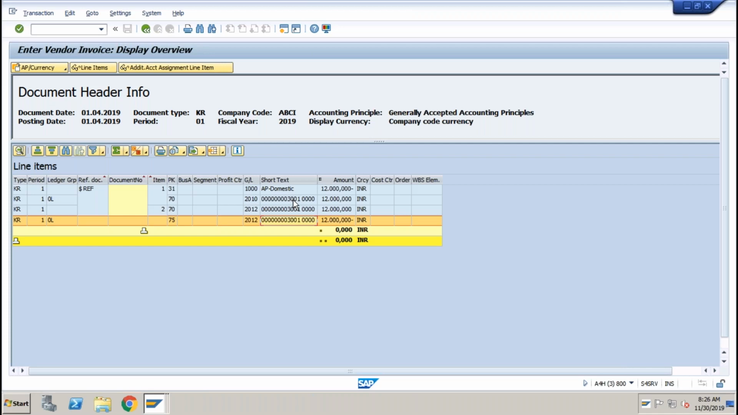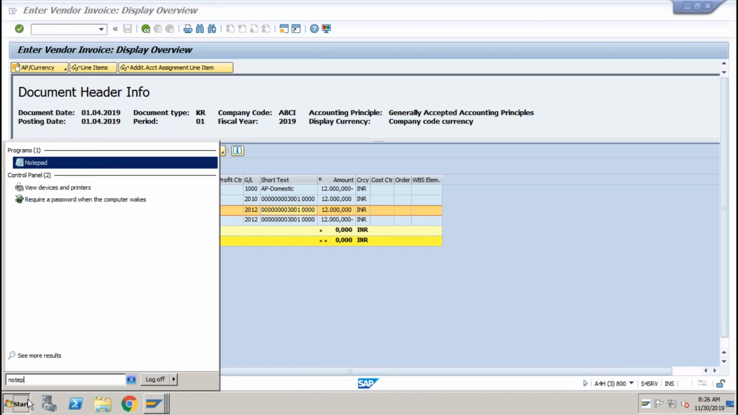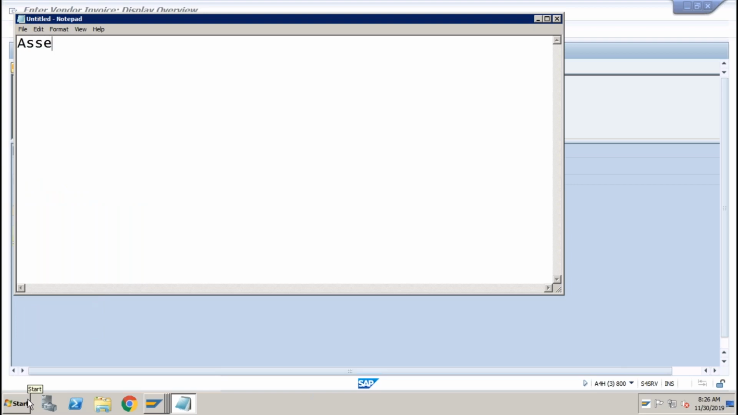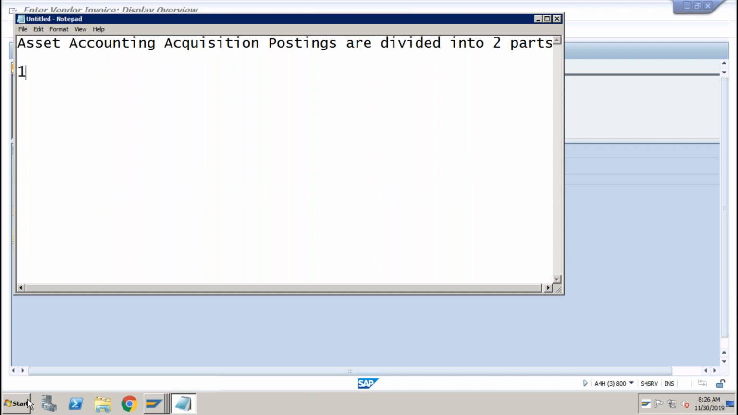And that is the reason, in order to provide that functionality, SAP divides the document into two parts. Which are those two parts? Just remember, this is very important. This is asked in the exam. Asset accounting acquisition postings are divided into two parts. Number one, operational document, and number two, valuation specific document.